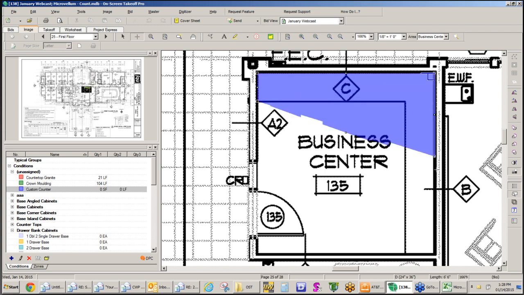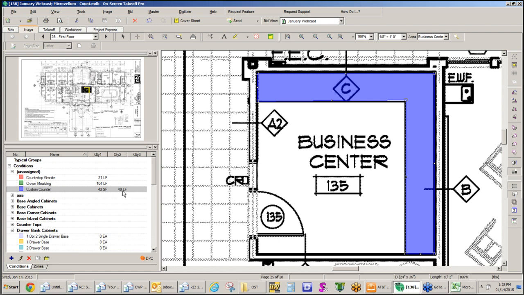And what you'll see is that as I'm making positions for this, I'm able to create even a specified shape for this. And so now we can see that I have 43 square feet and 49 lineal feet of surface area. And so that gives me a nice condition to be able to work with.